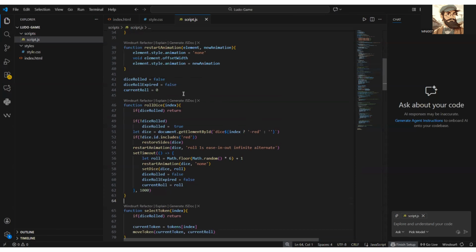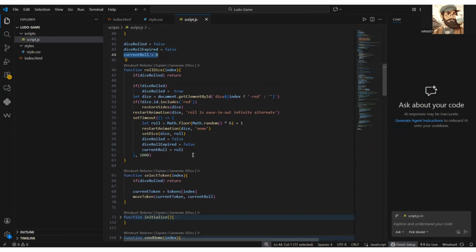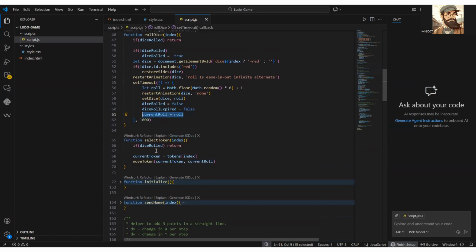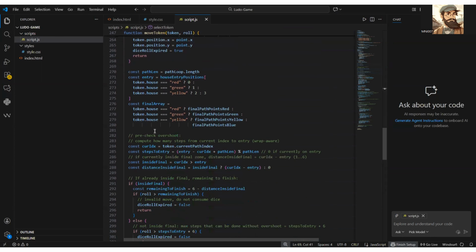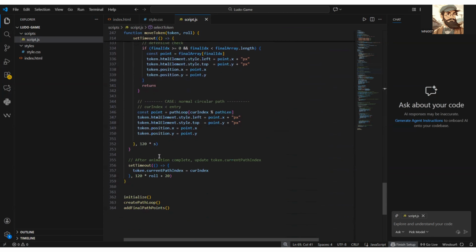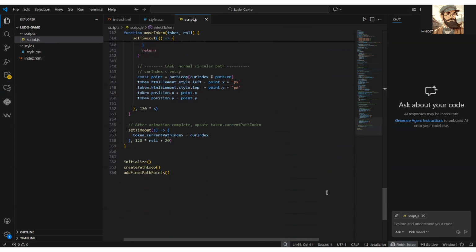Okay, so we missed one more thing. We have to define a current role variable. So after we get a role, we have to set this current role, and that's where our select token picks the current role. So we have to pass this, and then we go to this move token function, and it moves our token appropriately. So let's give it a try.